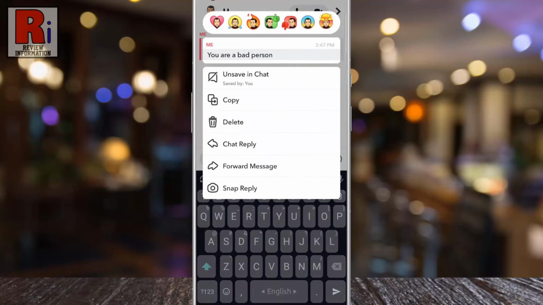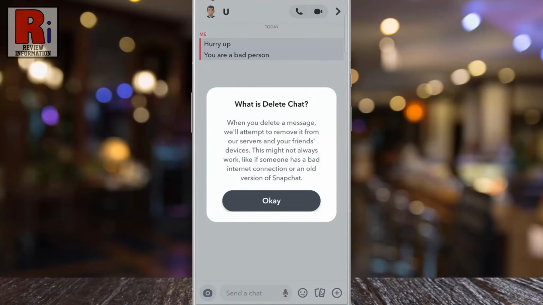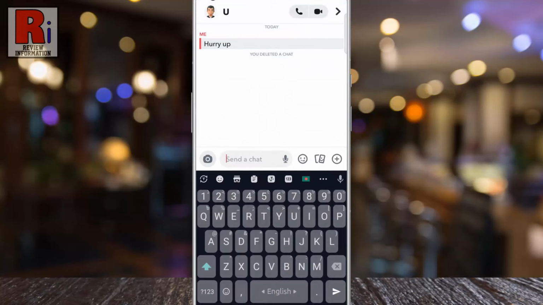In the menu that pops up, tap Delete. Another window will pop up, tap OK. To confirm, tap Delete Chat. Your message will then be removed from the conversation.